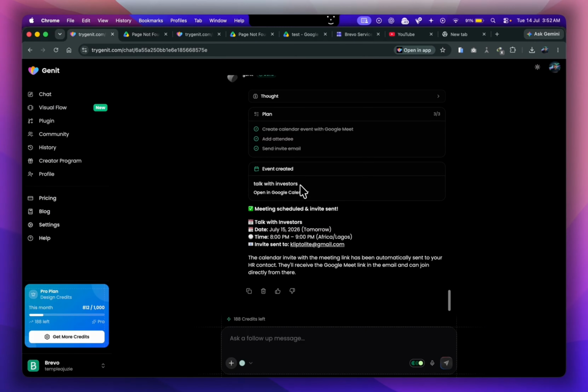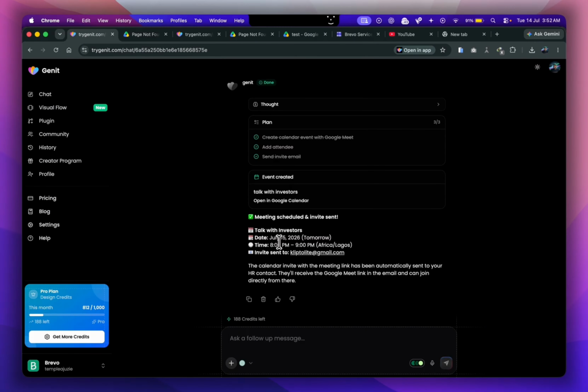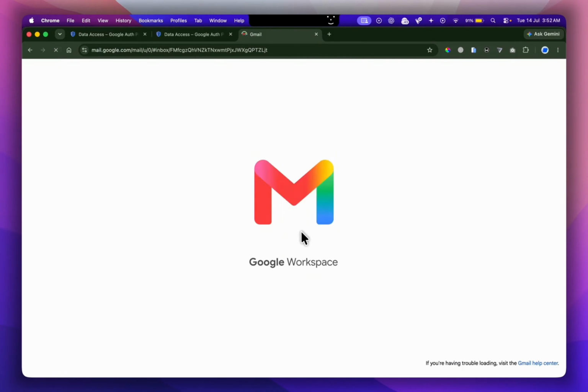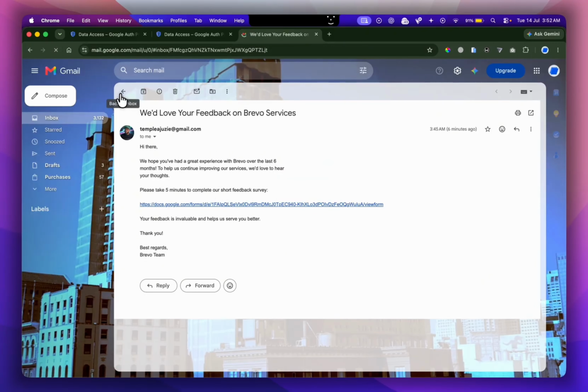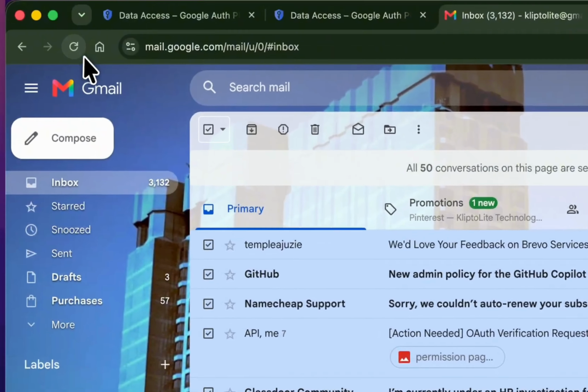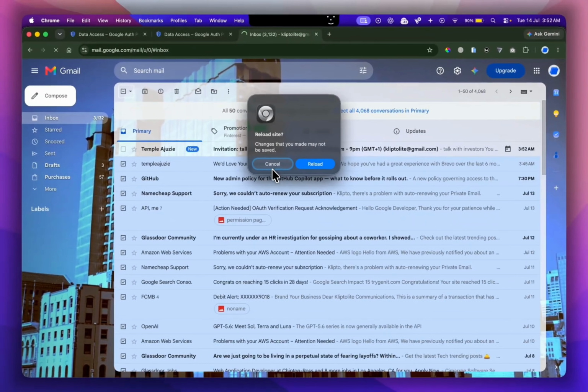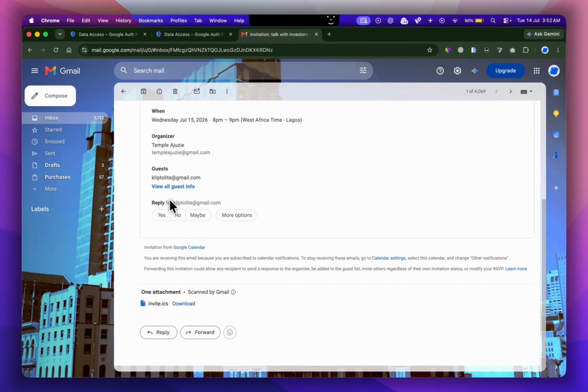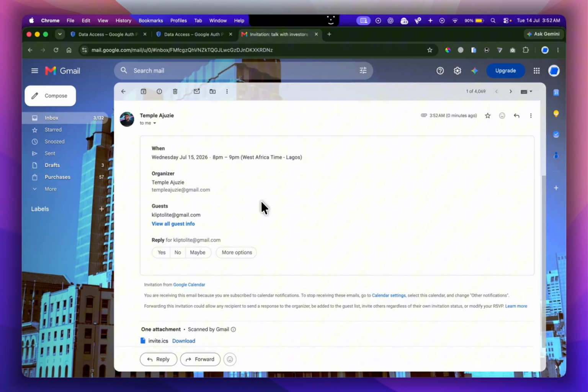So it has created it and sent an email. If we come here and refresh, we should also be able to get the email. Okay. So we should also get the other email. Yeah, by clicking here, you can say invite with investors, with an email this thing created.